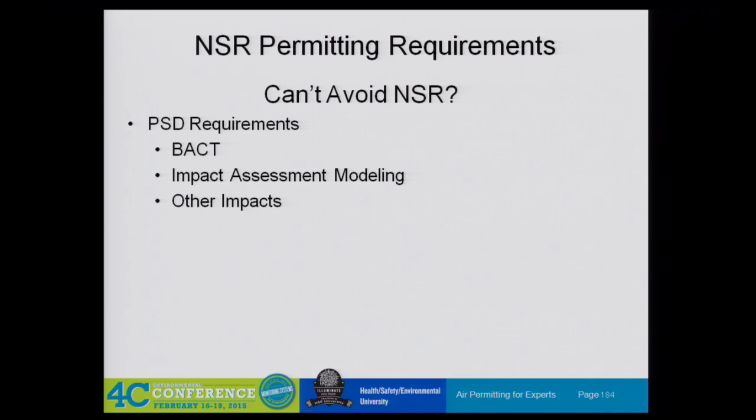There are all kinds of other impacts we'll talk about that get thrown in for good measure, even though the first two, the BACT and the impact modeling, are really the things that can make or break the project.